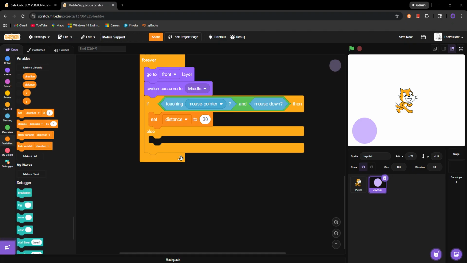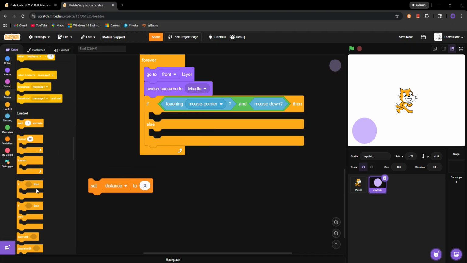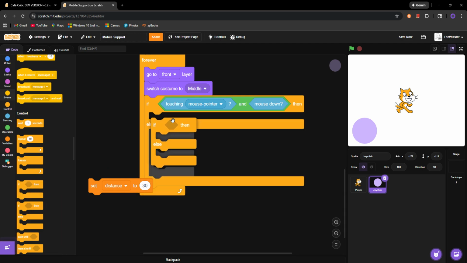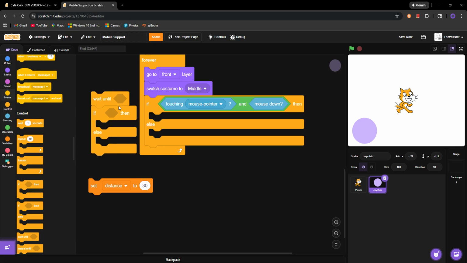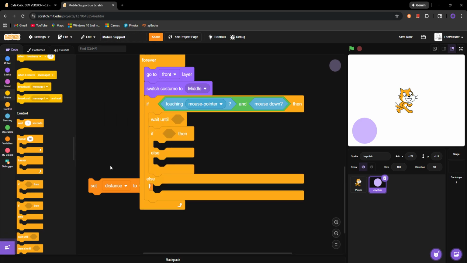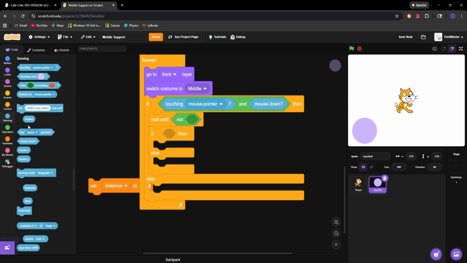And then, sorry, you're going to set that to the side. I went a little ahead. You're going to grab another if else, and then right on top of the if else, like this, wait until if else, like that. And then you're going to put wait until not, and then put mouse down in there.